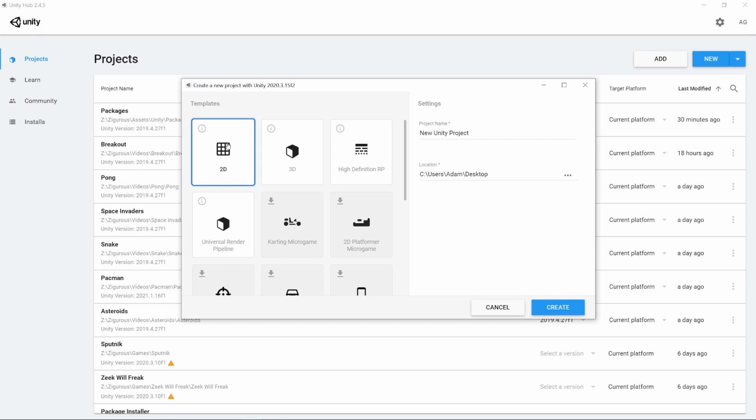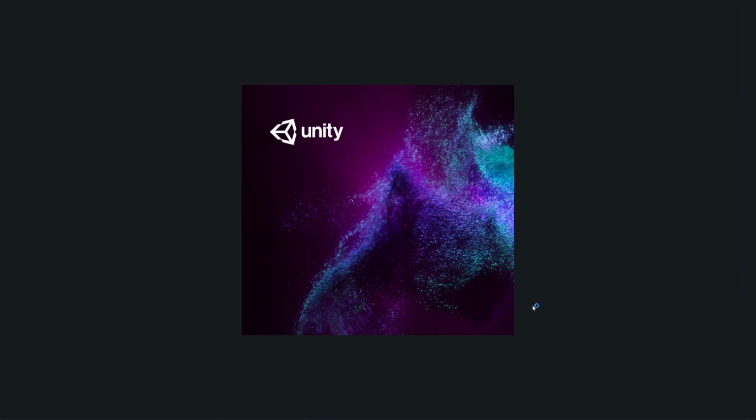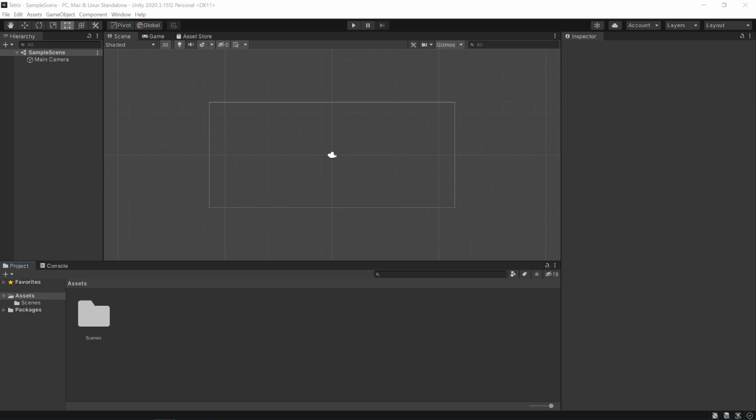This will install various 2D packages, and for this game, the one that's going to benefit us the most is the tile mapping. So we'll select that template, name the project whatever we would like, choose where you want to save your project, and click the create button. This might take a couple minutes to initialize, so we'll pick it back up as soon as it's finished. Once your project finishes initializing, it should look something like this.